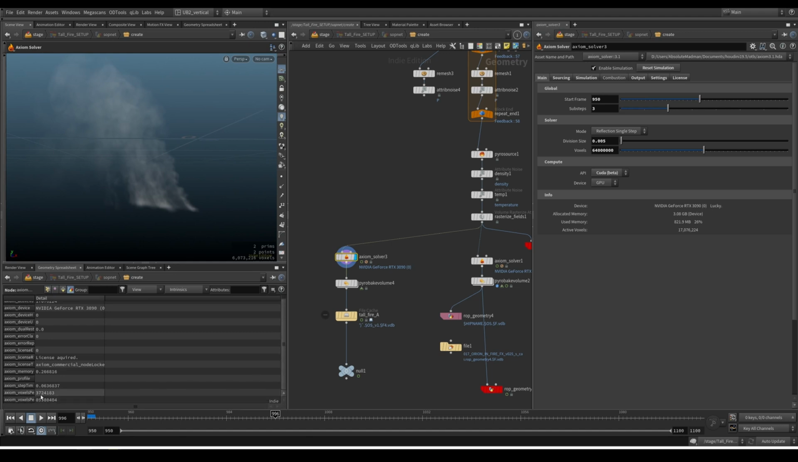So we are caching out 37,000 voxels per frame, which is 90 million voxels per second. It's okay. But yeah, it's pretty fast.